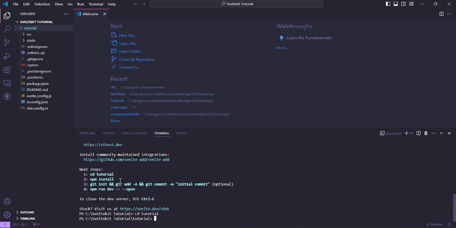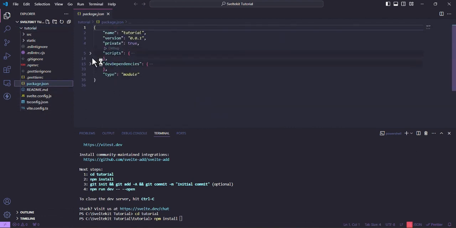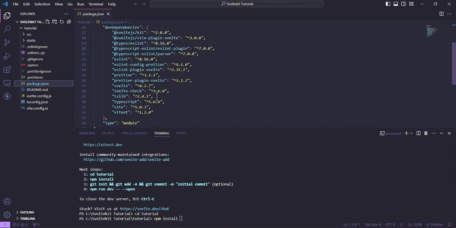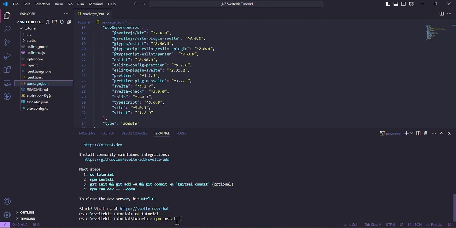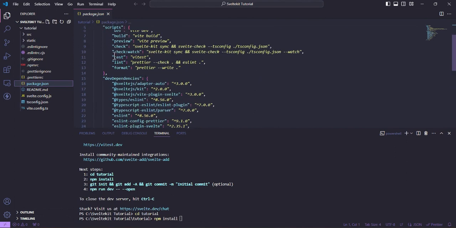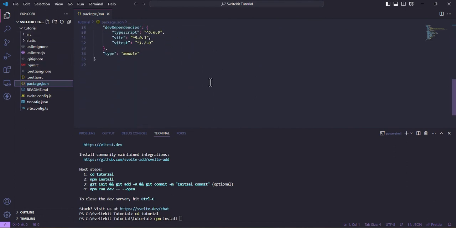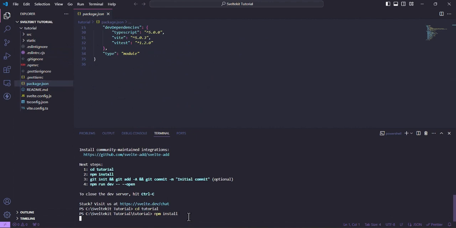Then the next thing we'll do is npm install. What npm install will do is, you see, there's a package.json file which contains all the dependencies that this project will use. So we have to run npm install for all these dependencies to be available for our project to use. We'll proceed by just hitting enter on your keyboard, and let's wait for npm to install every one of those packages.